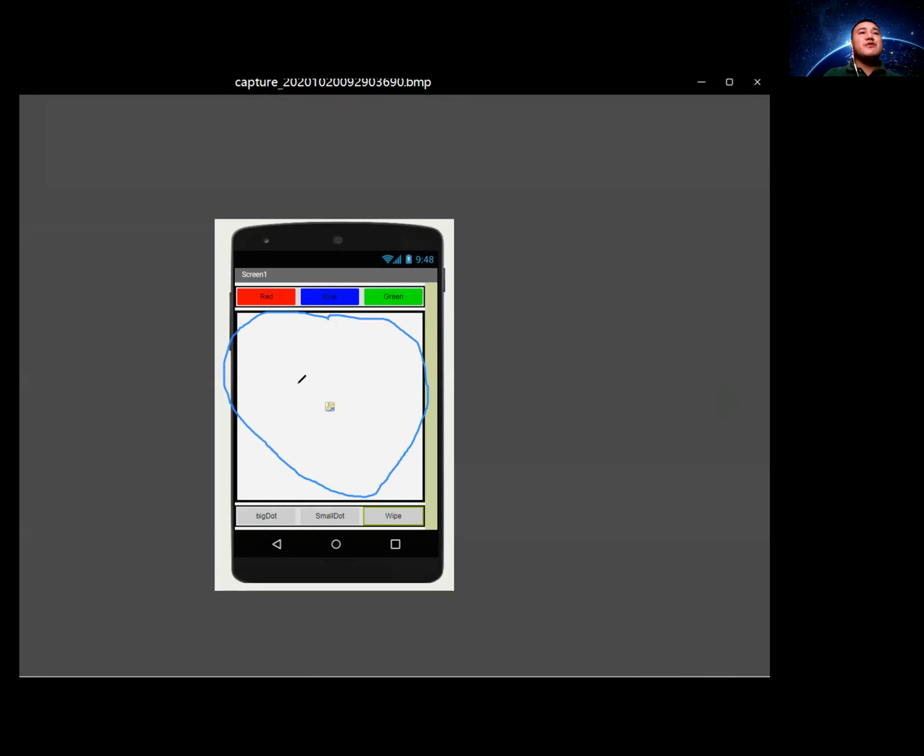We will also provide a drawing background. We also have configuration buttons for providing big dots or big lines, so we will set the size of our lines as well as our dots. We have small dots also, and we have a wipe button here to clear our canvas. All right, so let's start doing the tutorial.